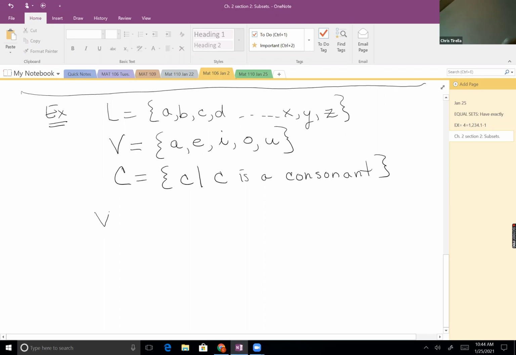Is V a subset of L? Are all of the vowels in the alphabet? Yes. Is L a subset of V? Is all of the alphabet a vowel? No. So we'll say it's not a subset.